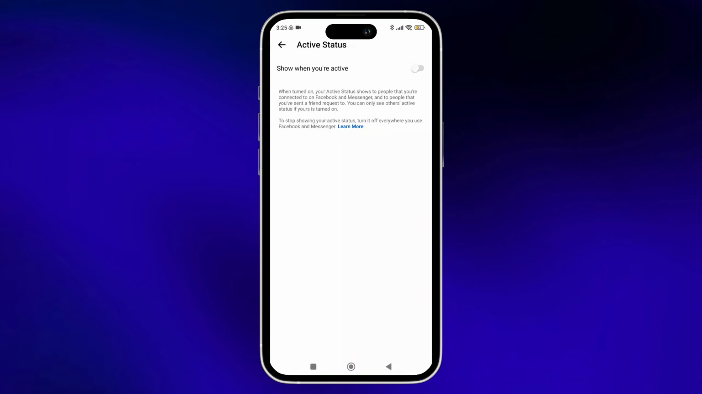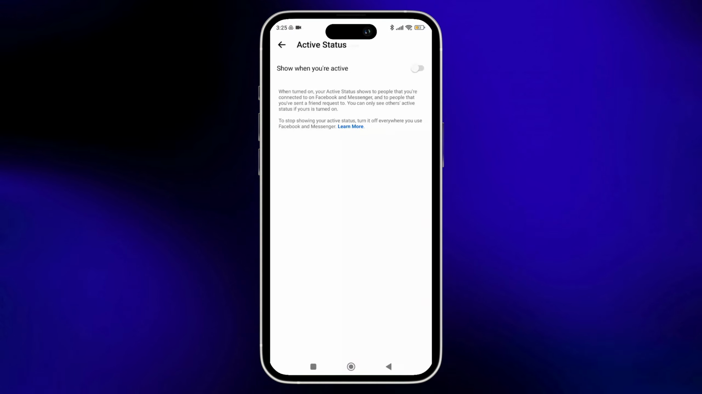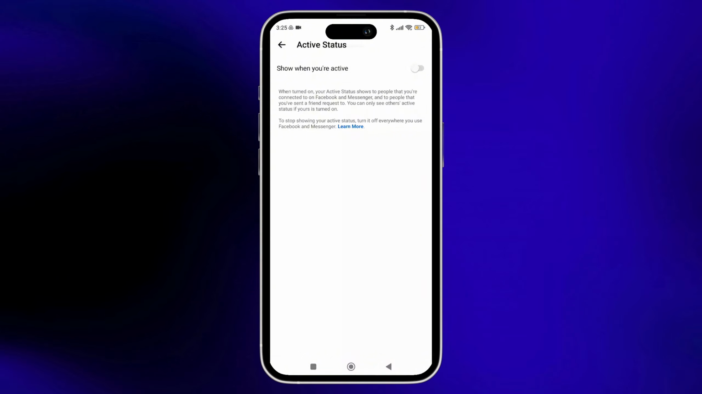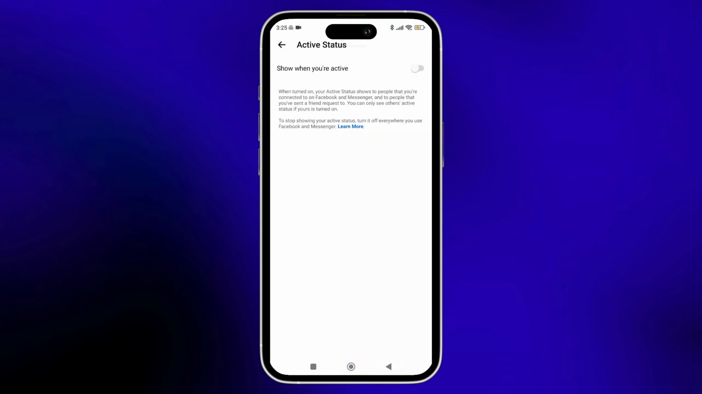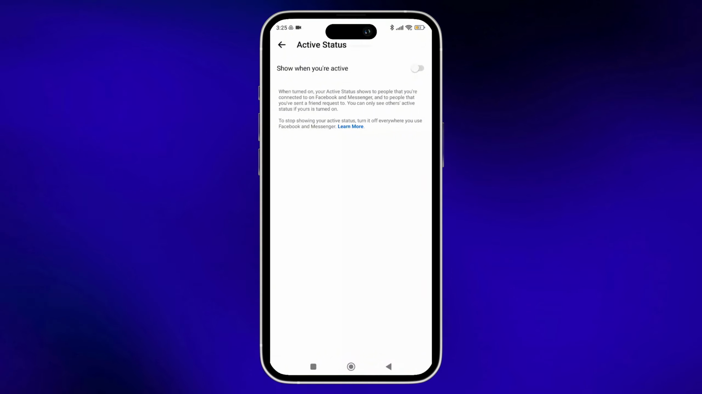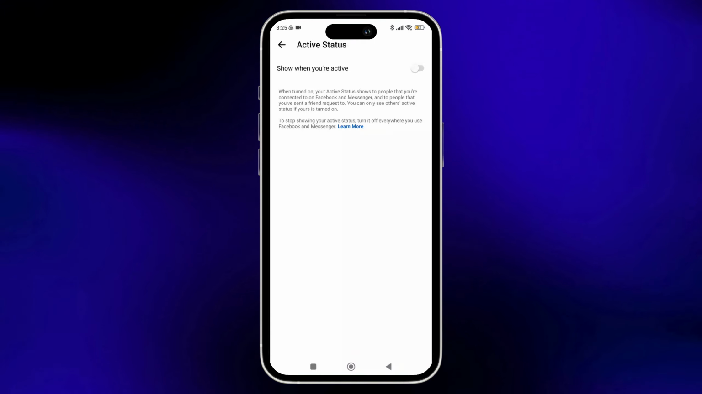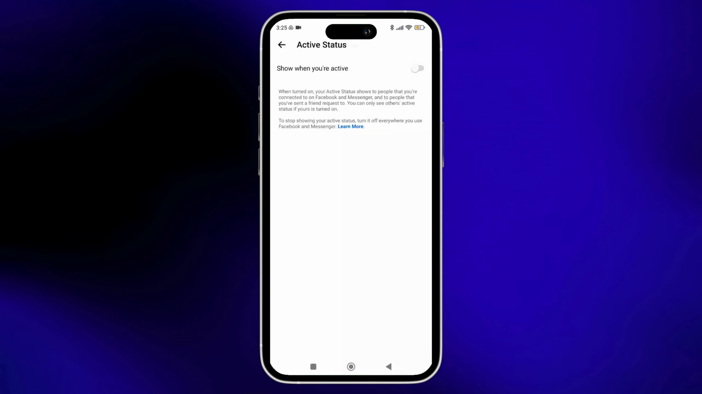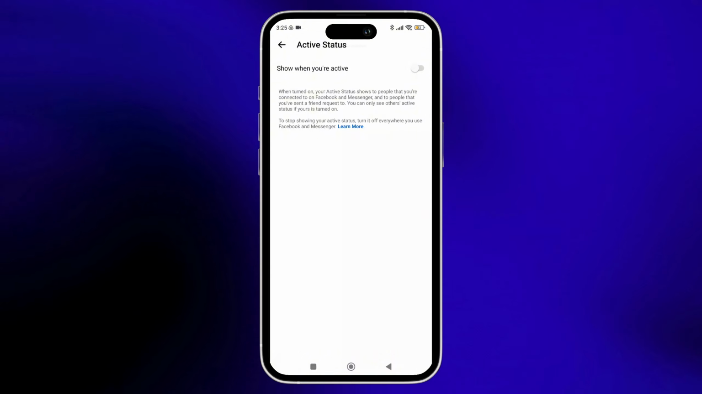And here, once you do that, now your friends won't see the green dot or active now status. So here you can still send and receive messages without appearing online. And that's it. That's how you can appear offline on Facebook Messenger.